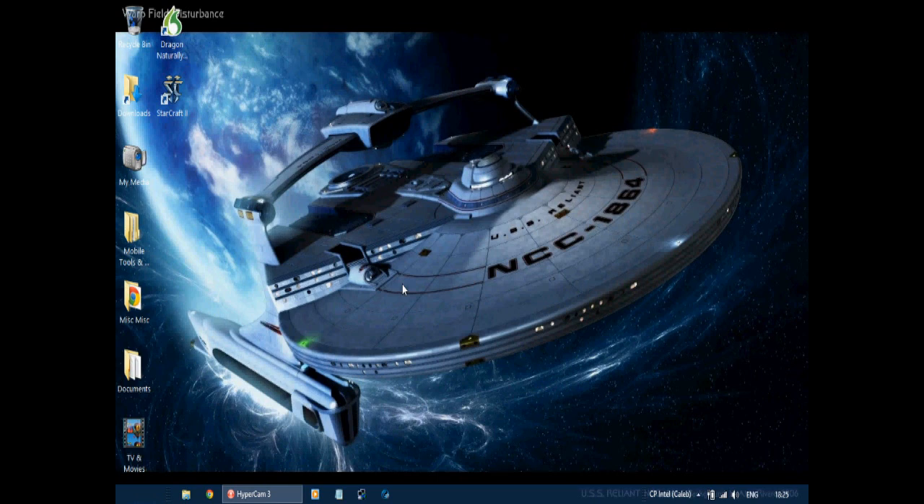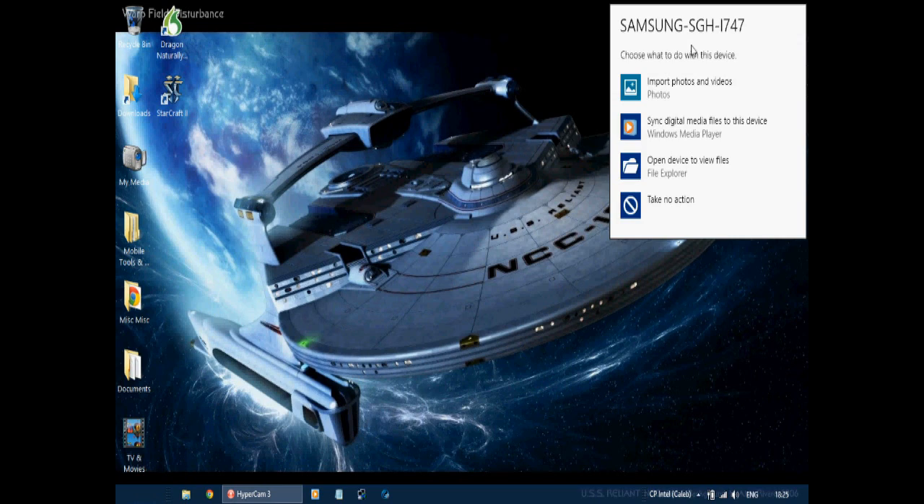So what you're going to do is take your data cable, plug it into your computer, and then plug in your phone. The first time you should get something kind of like this. Now this is Windows 8, it might be a little different if you're using Windows 7. You'll get more of a box like this that'll pop up in the middle. Now we're going to choose what to do with this device. What do we want to do?